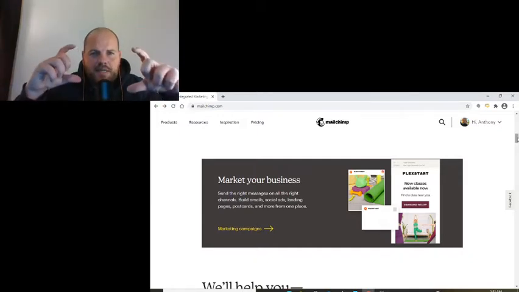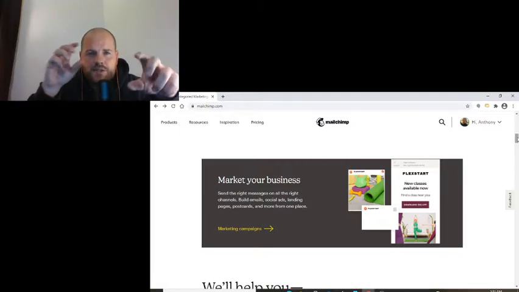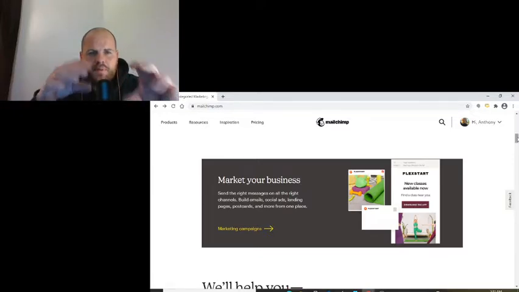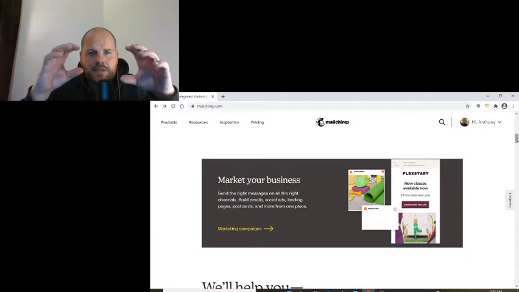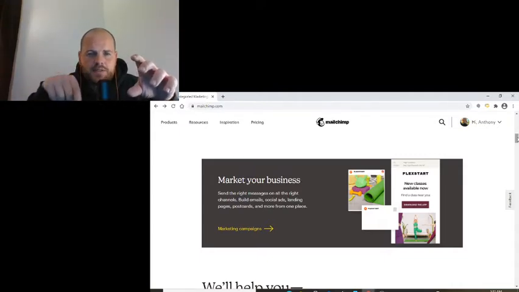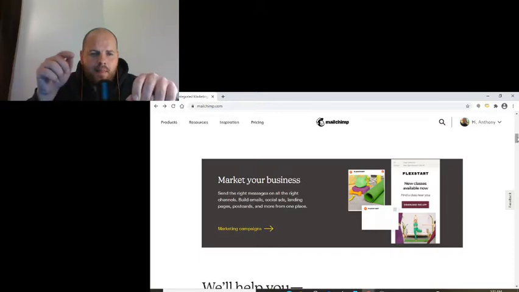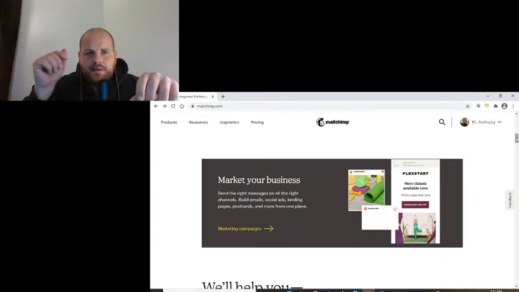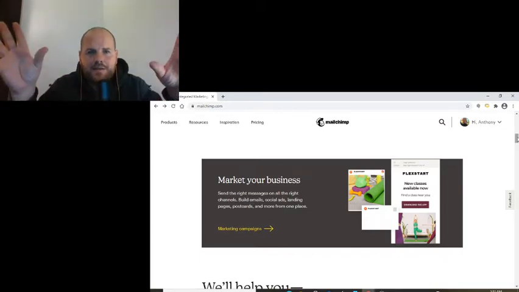They have little pre-designed emails that you just click on. You drop in the design. You insert the pictures that you want to insert. You insert the text that you want to insert, and you press send, and it sends it automatically to all your contacts, right?